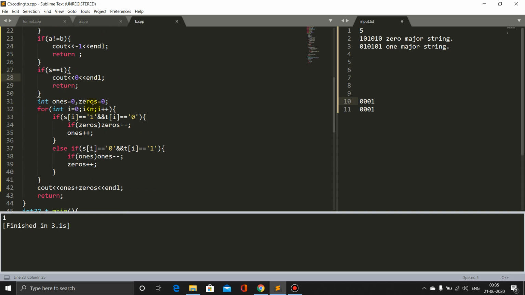So now let's dive into the implementation part. We call the 0 major strings zeros and the 1 major strings ones. So what we will do is traverse through all the n bits of S and T, and if they are unequal, then we will check which of the possible strings it can be and how we will find out its number. So only two cases are possible: either Si is 1 and Ti is 0, or Si is 0 and Ti is 1. So let us look at the first case.